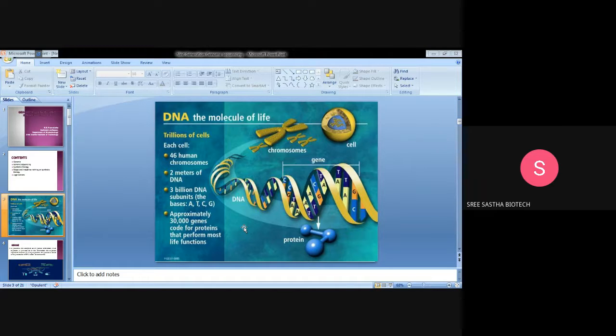Not only this, every function is carried out inside the body. We need genes, and the genes must produce functional proteins, and proteins play many roles. Some proteins act as enzymes, some maintain tissue fluidity, and some provide structure.